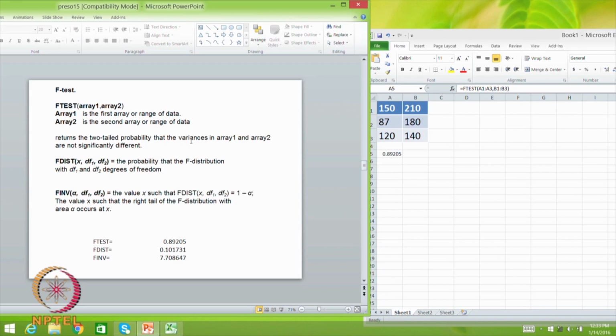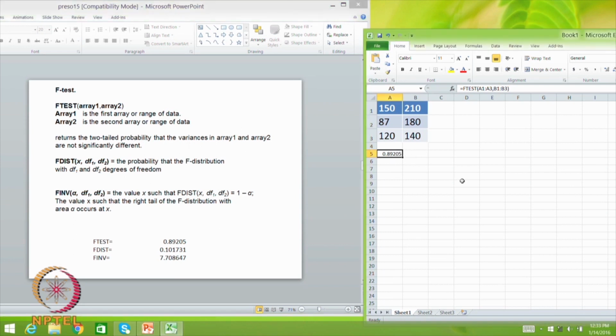Return the two-tail probability that the variances in array 1 and array 2 are not significantly different. So it gives you the probability, and as you can see the probability is 0.89. So there is no reason for you to reject the null hypothesis.